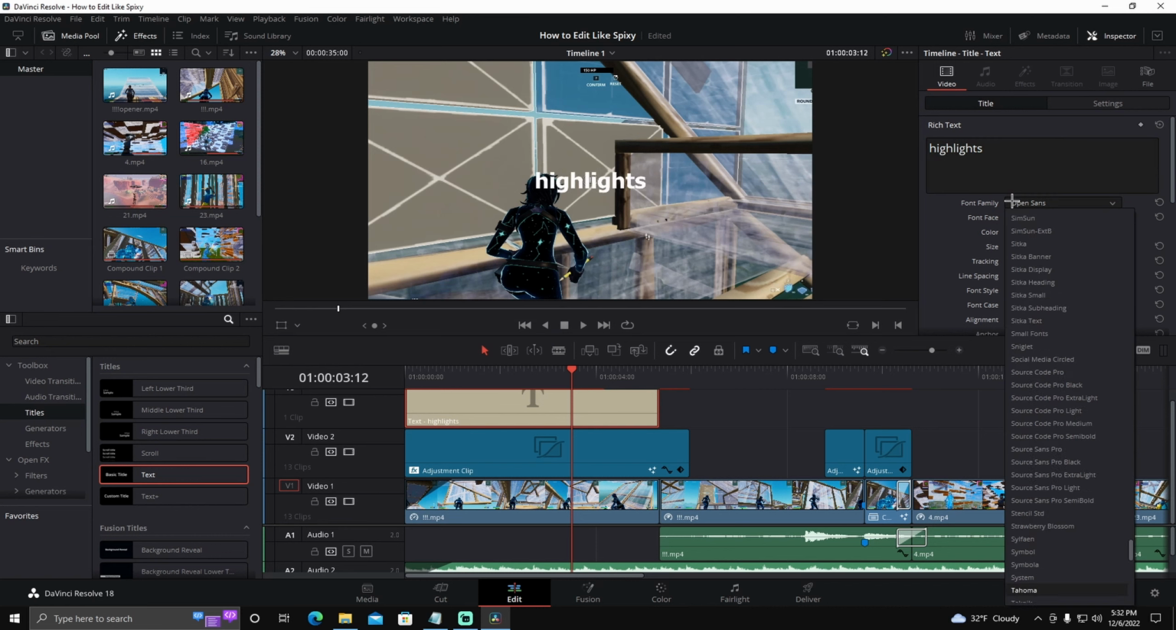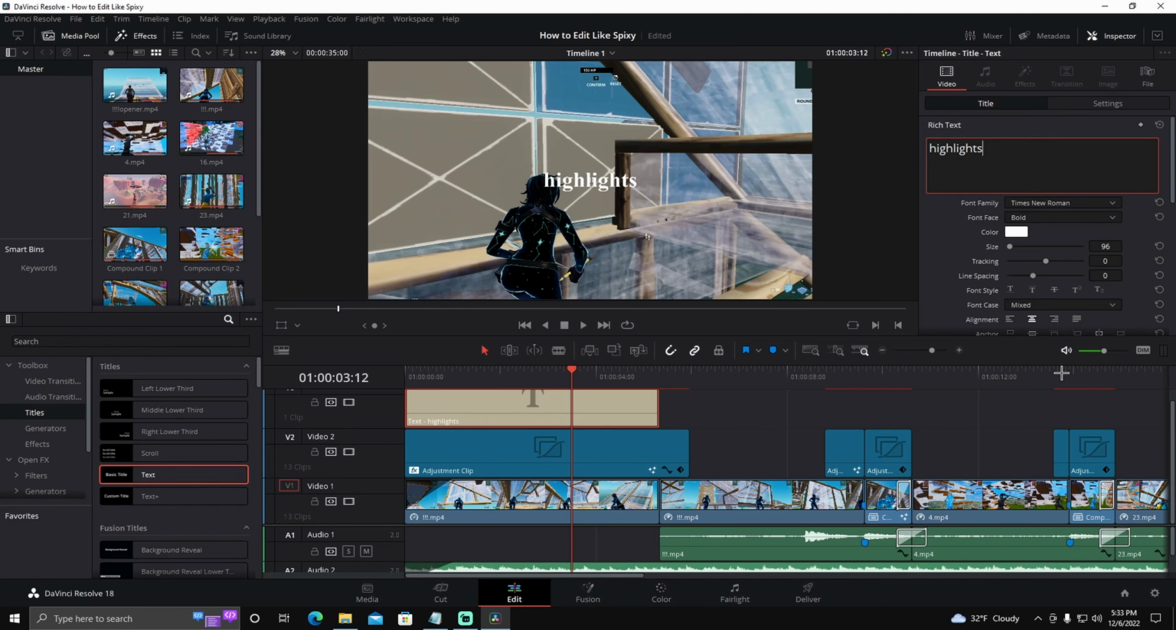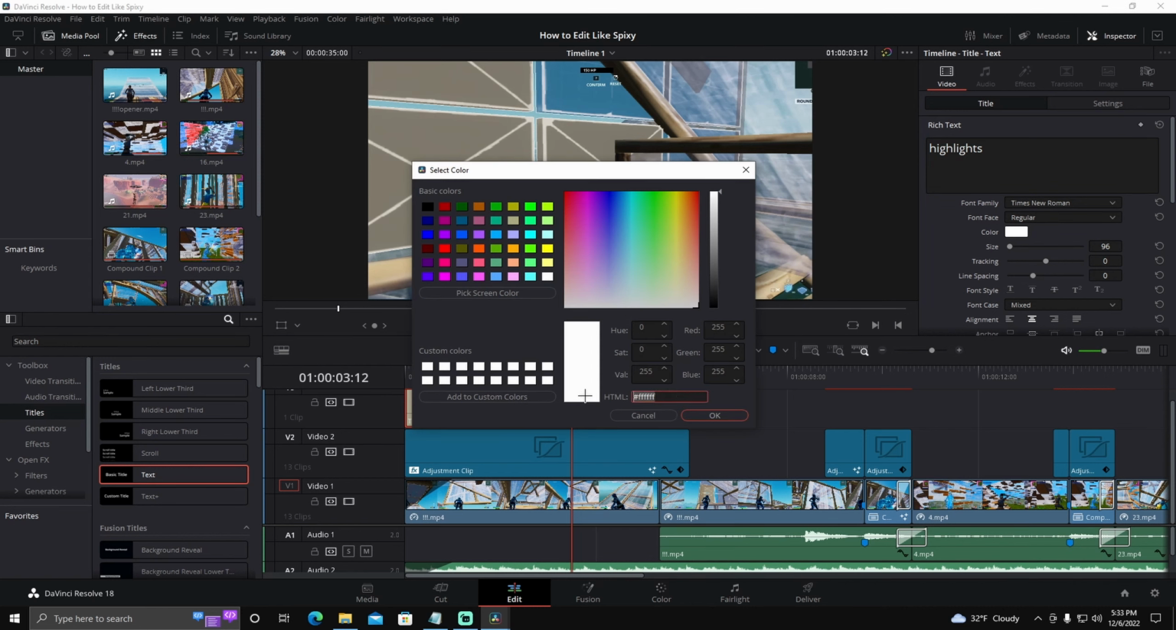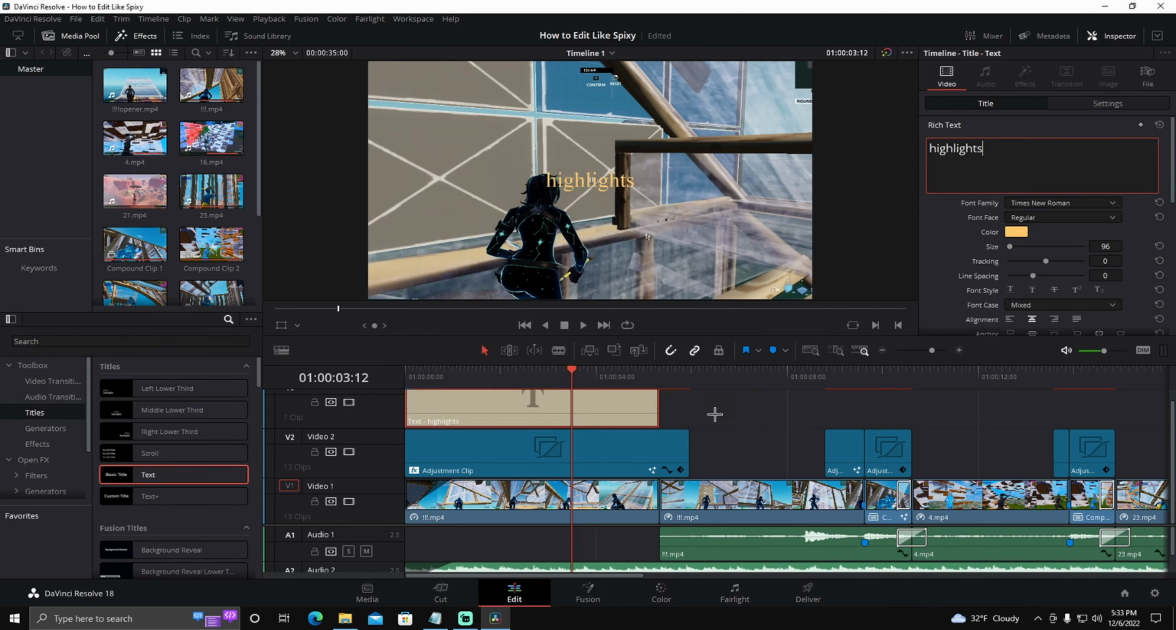Let's switch the font to Times New Roman. And let's put the font face to regular. Let's click on the color and put in the same hex that I do, so hashtag FFC869. Then let's hit OK. Let's put our size to 130.